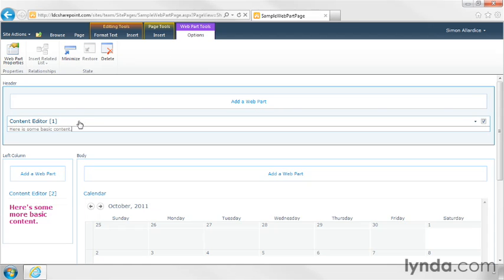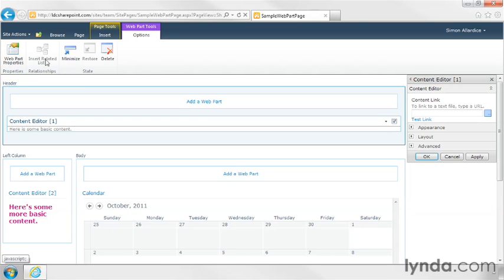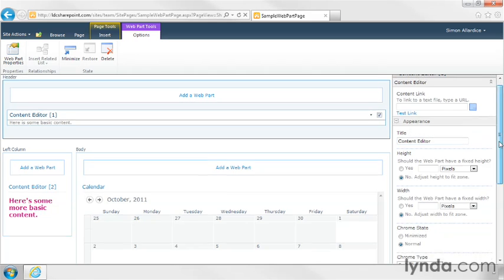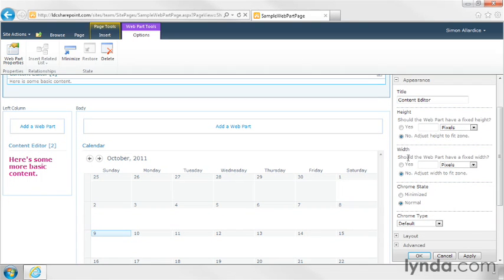So with this one selected, I can jump up here and click the button for web part properties, and it opens up this section on the right hand side, very much identical to the way it used to look in SharePoint 2007. But what I'll find is there's an appearance section that I can expand where I've got information about the Chrome. So is it minimized? Is it normal? What type of Chrome do I have? Default, title and border, title only, border only. I'm going to choose none. Choose that and click OK.